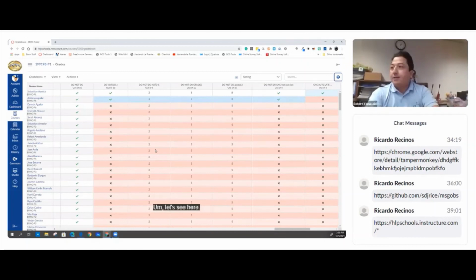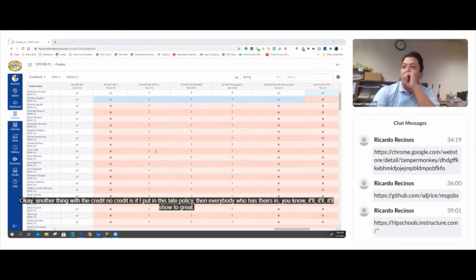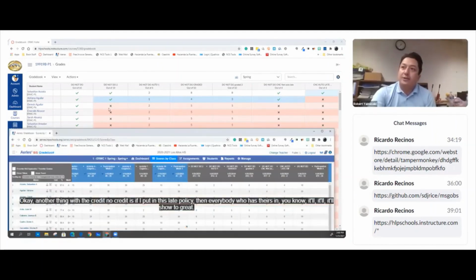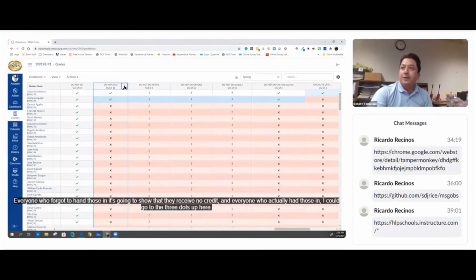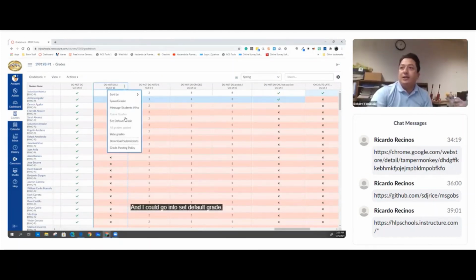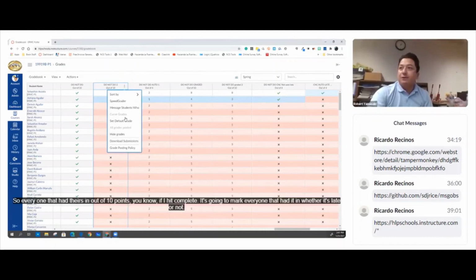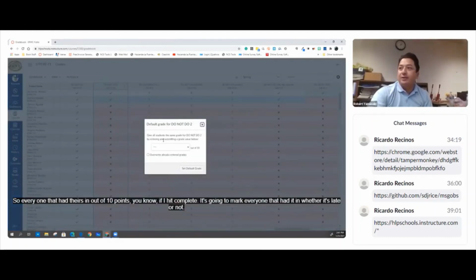Let's see here. Okay, another thing with the credit, no credit: if I put in this late policy, then everybody who hands theirs in, it'll show to grade. Everyone who forgot to hand theirs in, it's going to show that they received no credit. And everyone who actually handed theirs in, I could go to the 3 dots up here and go into set default grade. So for everyone that handed theirs in out of 10 points, if I hit complete, it's going to mark everyone that handed it in, whether it's late or not.